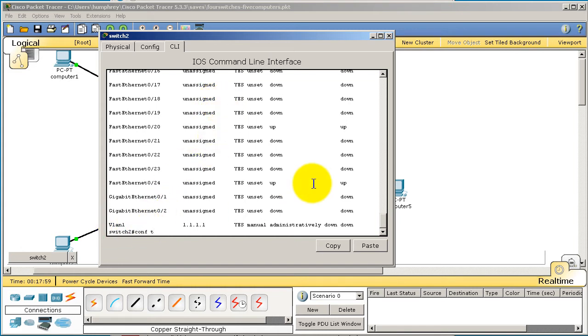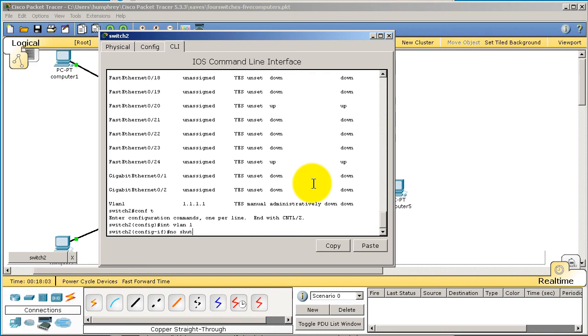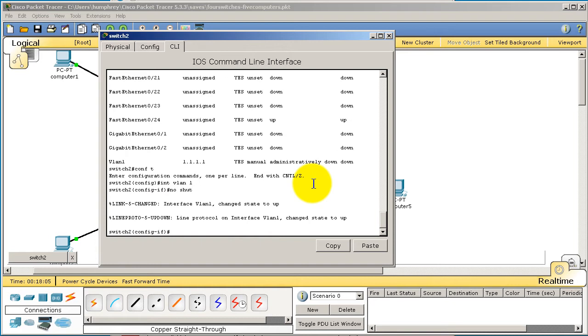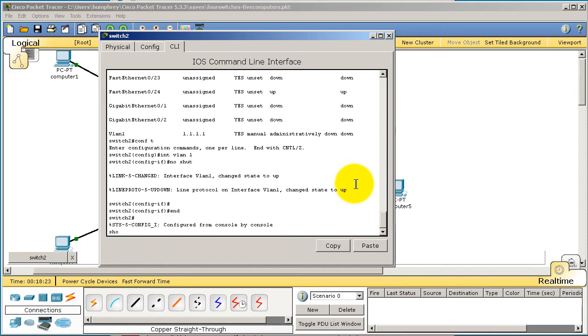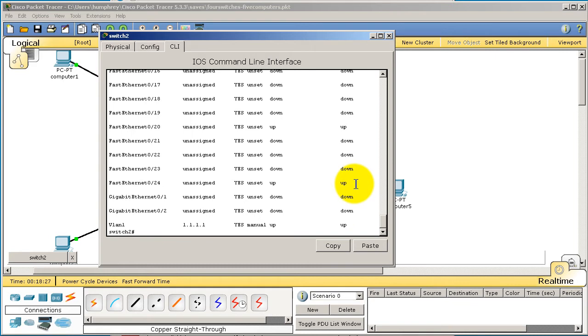I actually need to turn it on, so go back into int VLAN 1 and do a no shut. That stands for no shutdown, which actually turns it on. So it's kind of a backwards way of thinking there. You no shut to actually turn it on. All right, we have an indication here. Line protocol is up, changed state to up. So that means my VLAN is activated. Show ip int br. Hit space a couple times and you can see up and up.